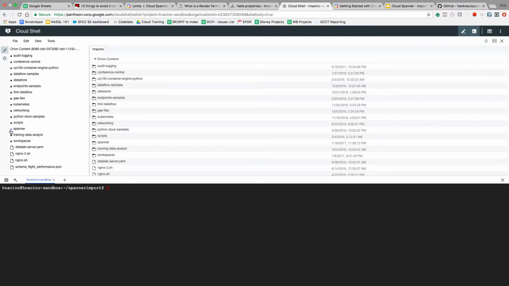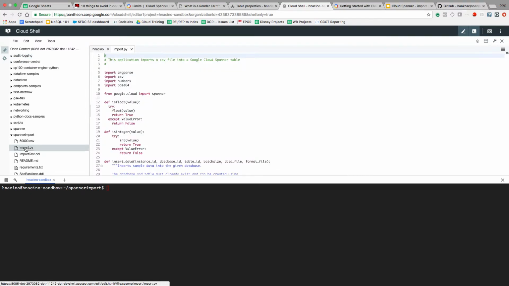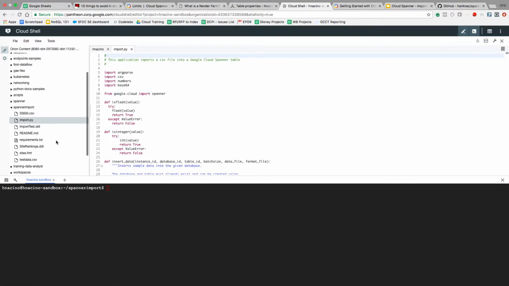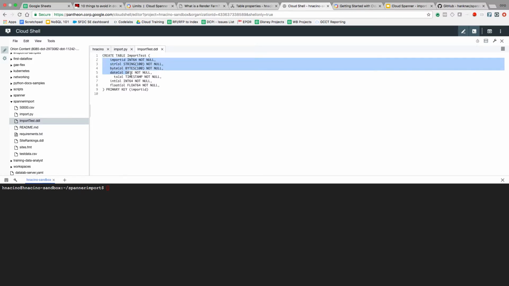Alrighty, so run sandbox, file, refresh, Spanner import. I have various files here, and I'm going to open the actual code that I'm going to run to import data. This is the DDL that we just ran to create this table called import test. Let me take these data types and copy that.